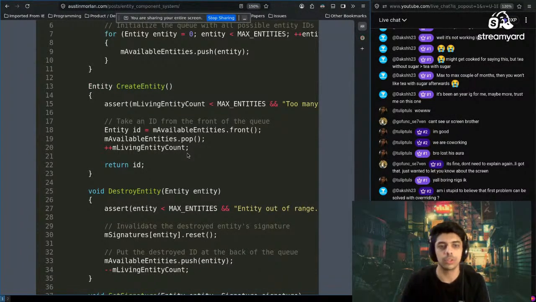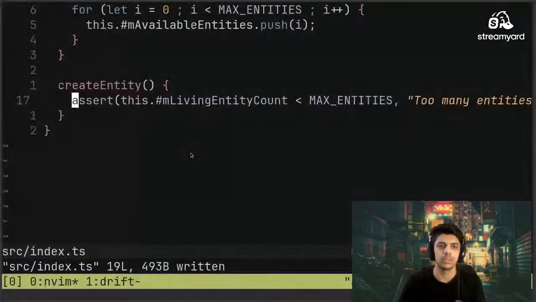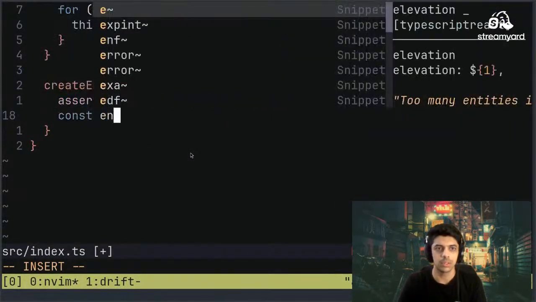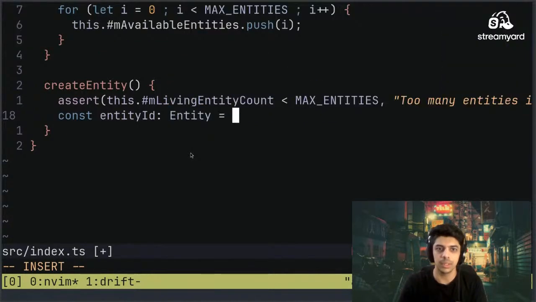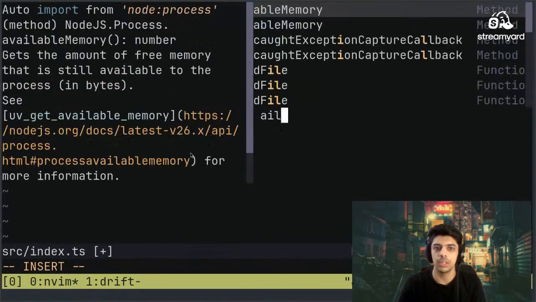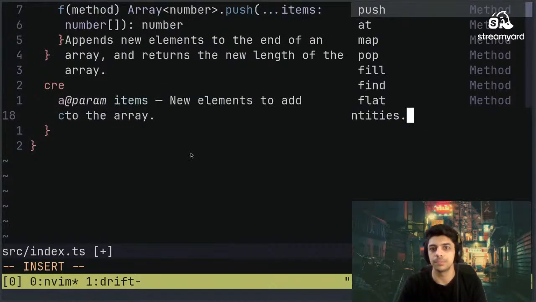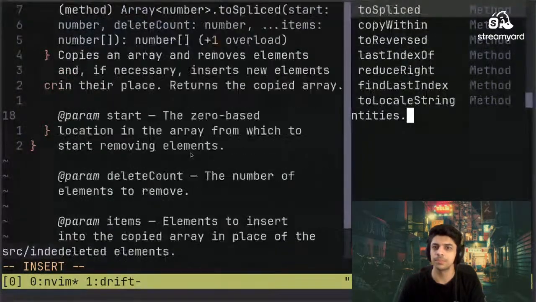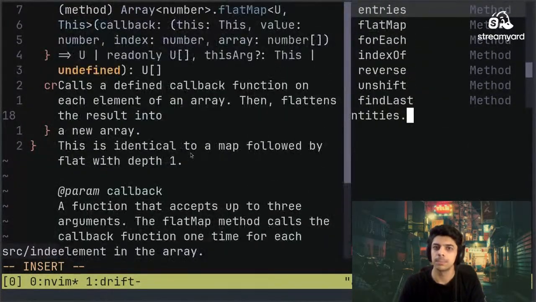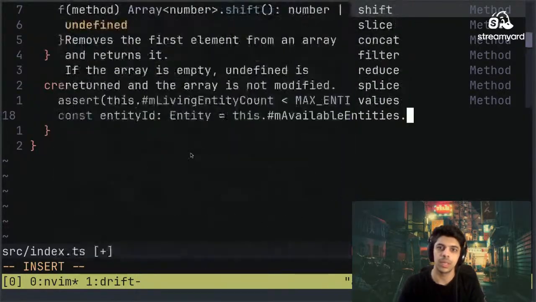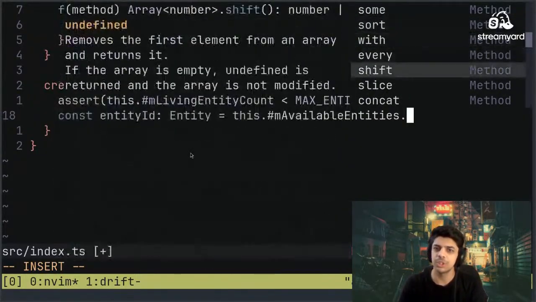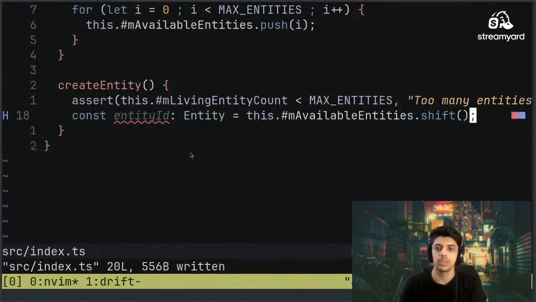Take an ID from the front of the queue. m available entities dot pop. Okay, take it from the front and then take it out, right? So that would basically mean const entity ID, which is of type entity, should be my m available dot pop. What is the thing to get it from the front? I forgot. Oh, is it shift? Removes the first element from an array and returns it. Yeah, this is what I want. Shift. So I get the first element.